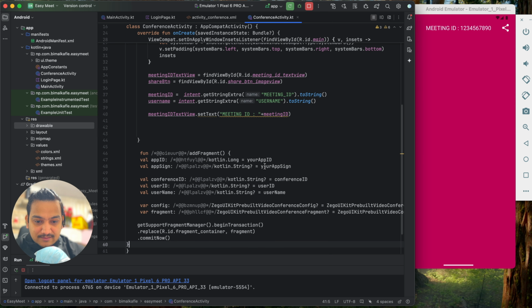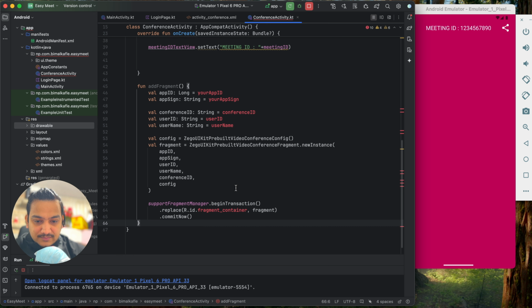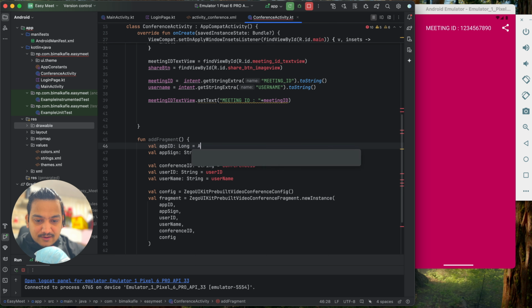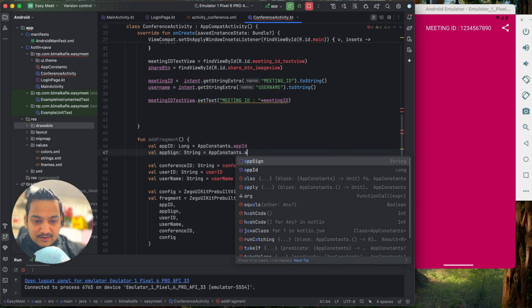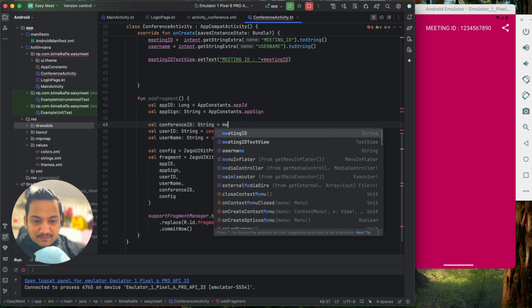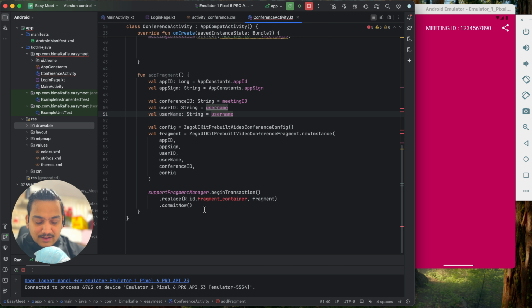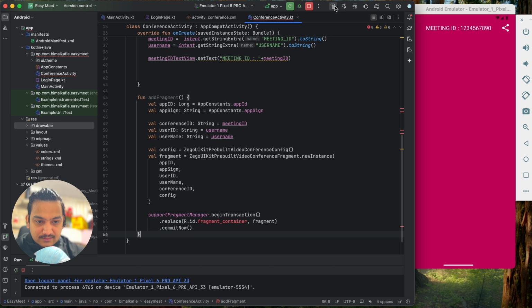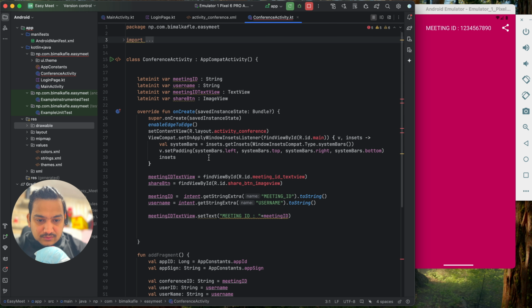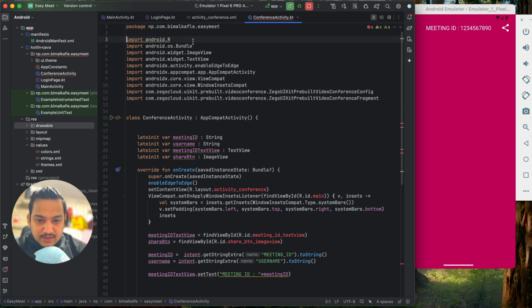It is in Java, so we have to convert it to Kotlin. Now here app ID will be from AppConstants.appID, app sign will be AppConstants.appSign, conference ID will be the meeting ID whatever we are getting, user ID will be, let's say, username, and username will be the same username. Now here replace with R.id.fragment_container. If I build again, so something is wrong with R, we can remove this.